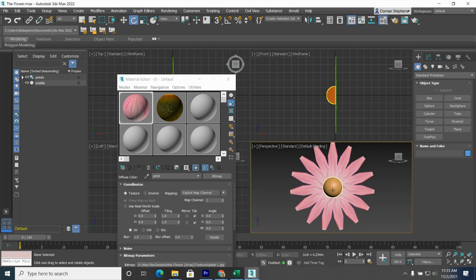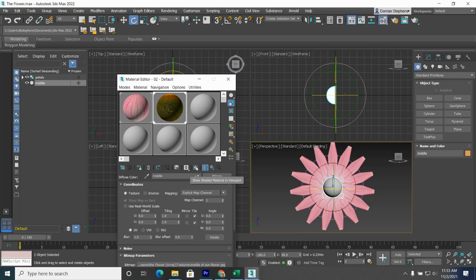All right. Now I'm going to click on this middle piece. I'm going to click on the middle of my flower. I'm going to drag this over here, show my shaded material in viewport. Boom. And there's my flower. Okay.